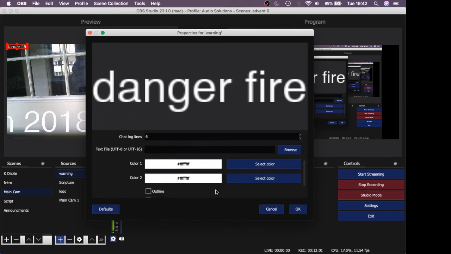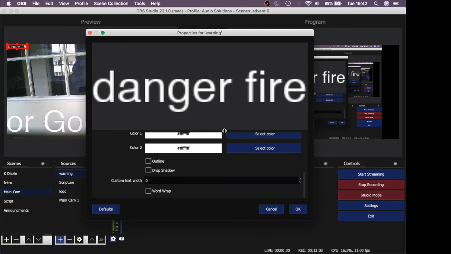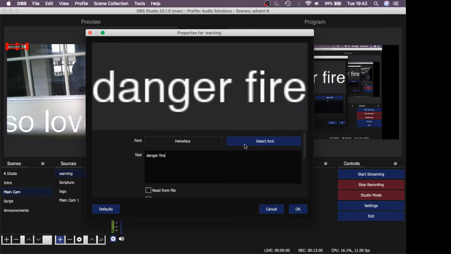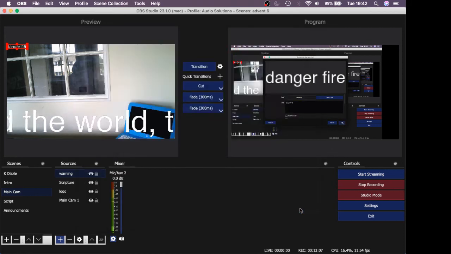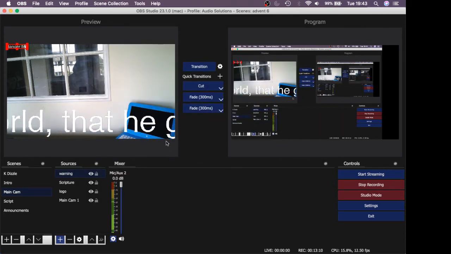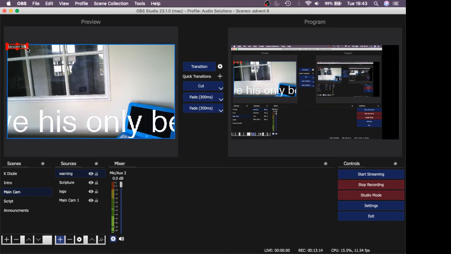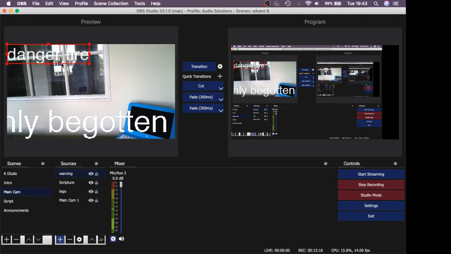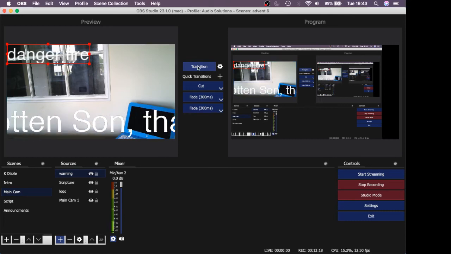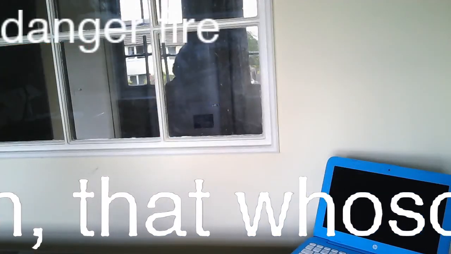You know, there's all the options there. If you want to do fonts and all that stuff, it's all there, sizes and so on. That's all up to you. Backgrounds, you name it. Now, obviously I've got my warning message there. Let me just make this a little bit bigger. Danger, fire, and then I want to transition that across.